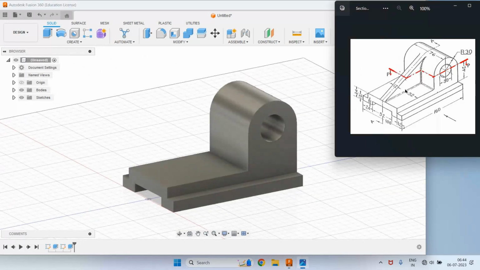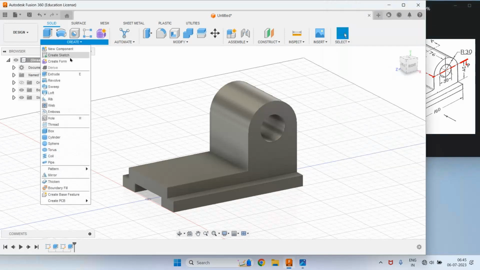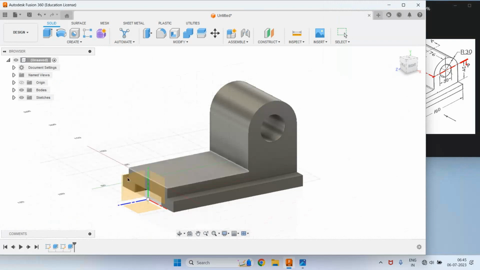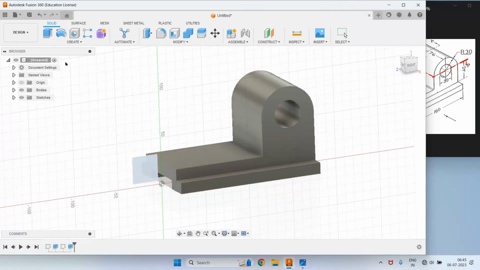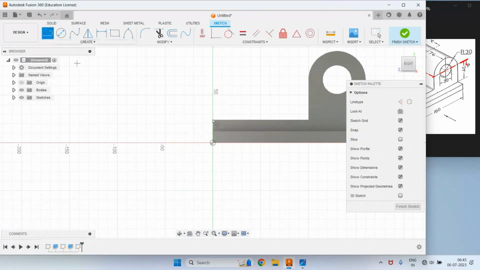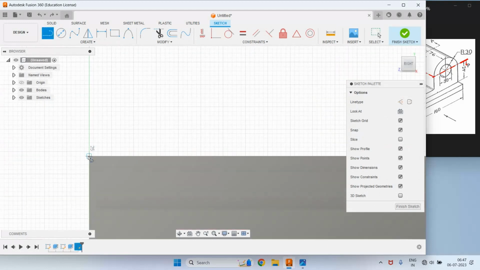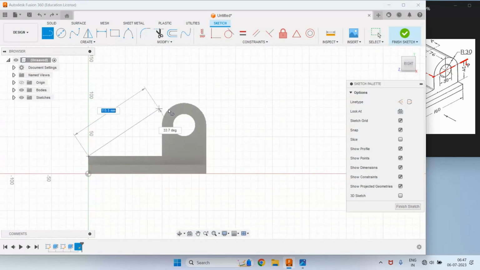Now only rib is remaining. So we will draw one line which is passing from the center and tangent to this cylinder. So select create sketch command. Now this profile is passing through the center, so we will select this profile, then select line command, then select this point, and here this, and we can add the constraint.